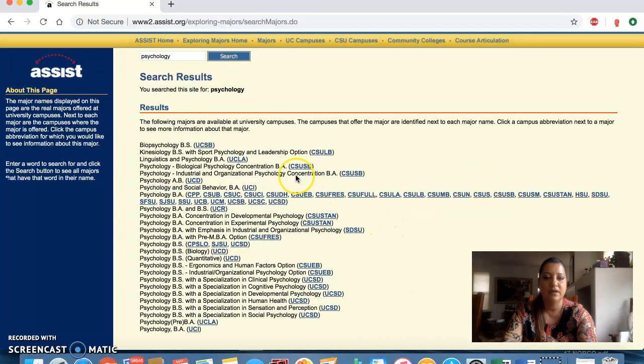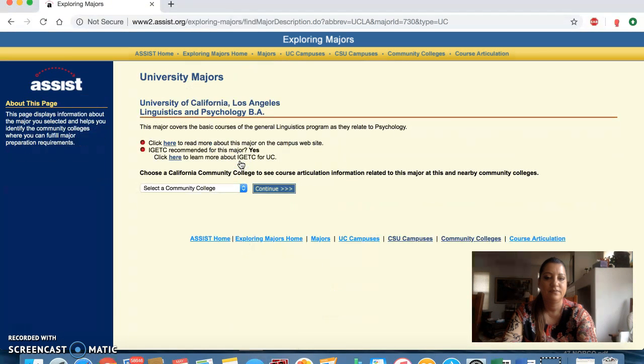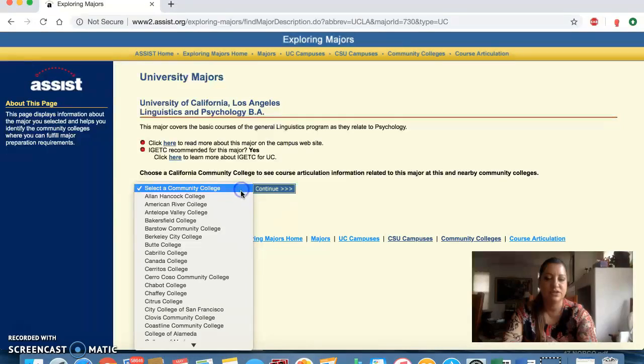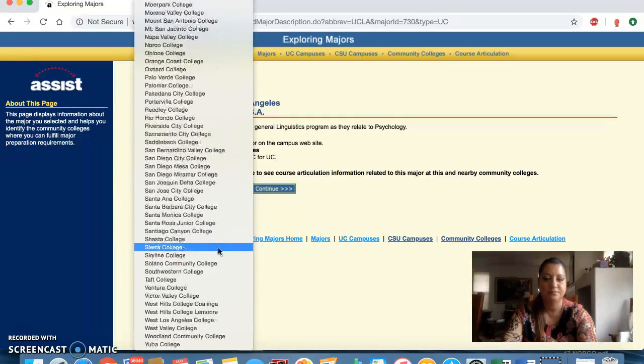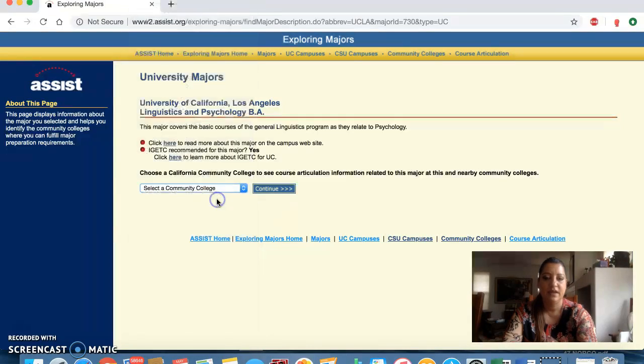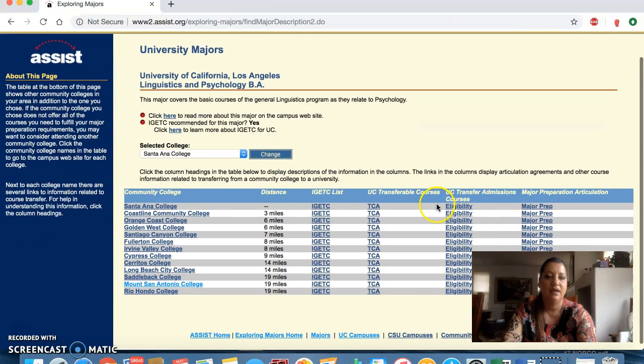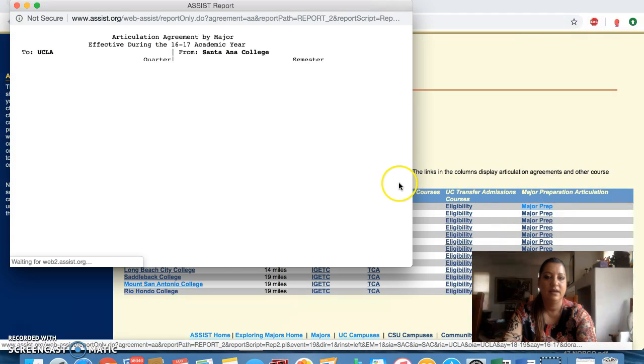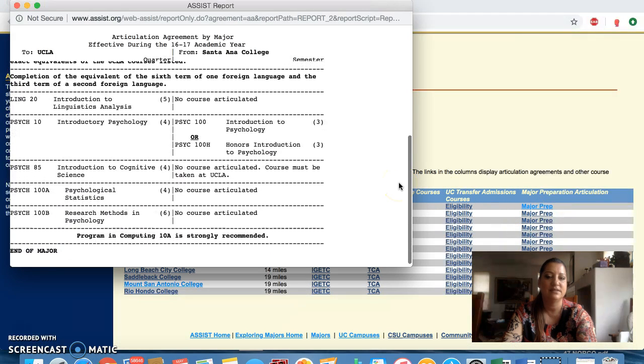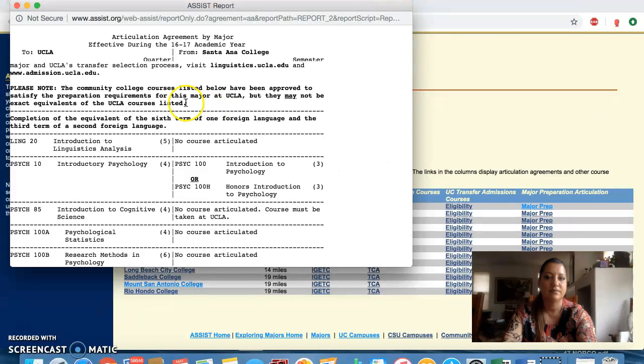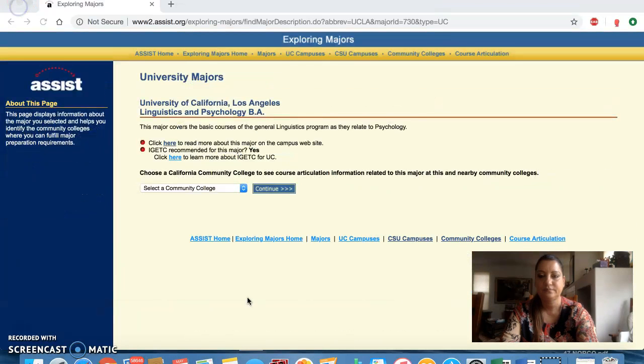You can further explore by clicking on the school of your choice and then select your community college. And then you would click continue. And then on the right side, you click the major prep button, and it goes back to give you that list that's required. And then we can go back to the home page.